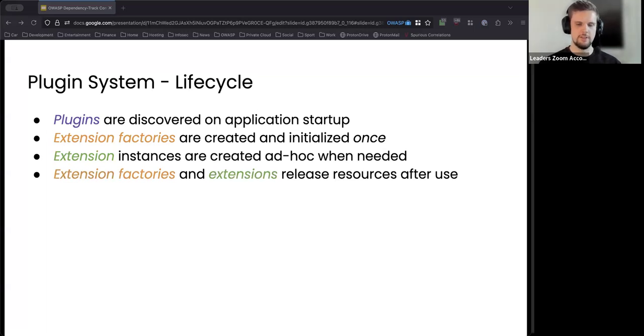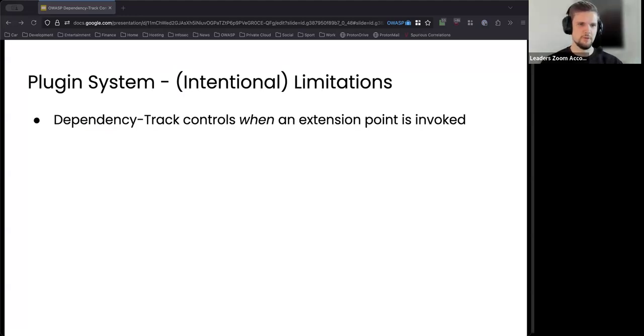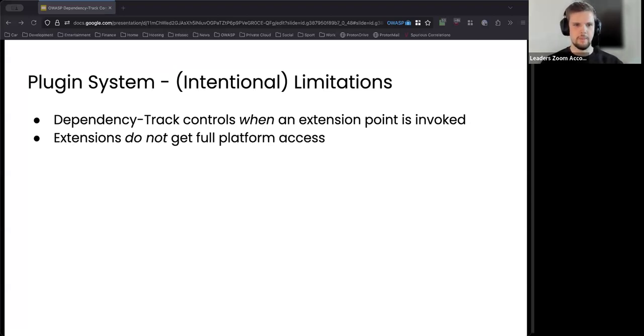Both extension factories and extensions release resources after use, which could be HTTP connections, temporary files, caches, whatever have you. There are some intentional limitations that we put in place, if you will. First off, Dependency-Track still controls when an extension point is invoked, and extensions will not get full platform access. It is not the intention that people can just deploy arbitrary code into the system and do whatever they want.